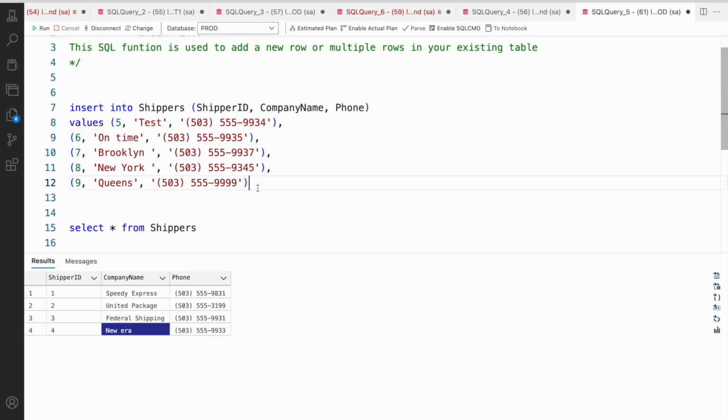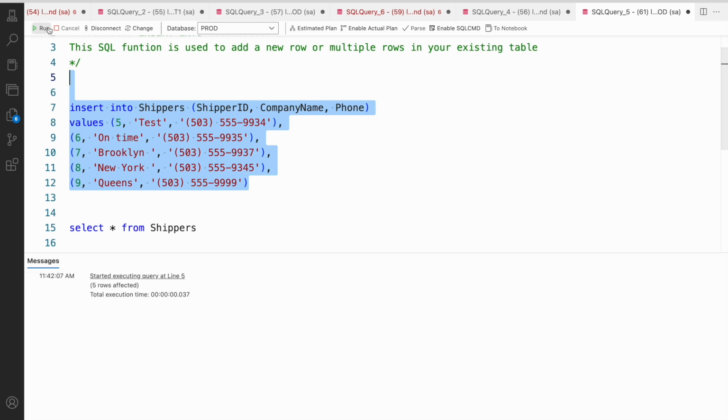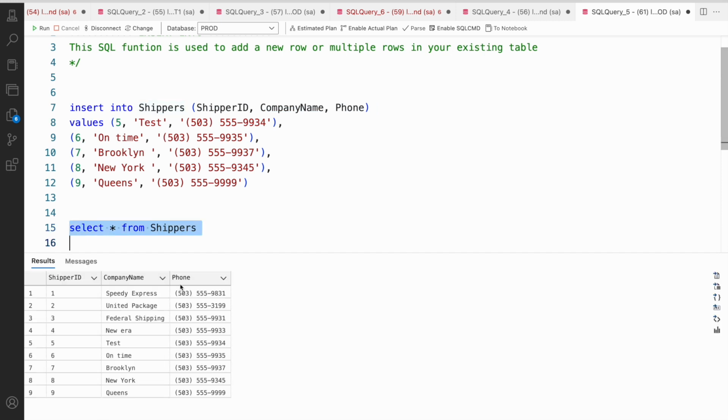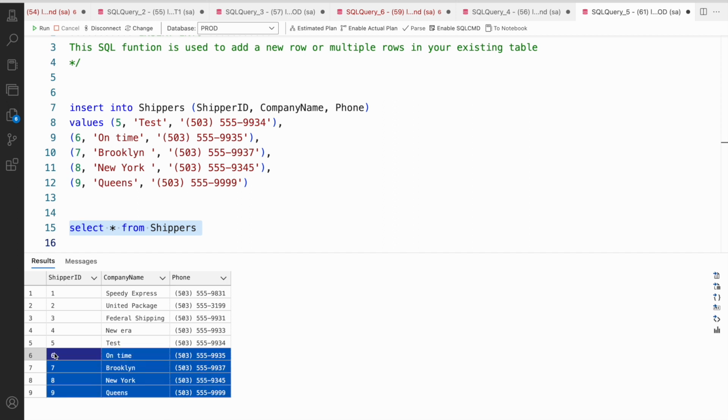Now if I execute the code here, you see that it says 5 rows have been affected. Now if I open the table one more time, you see that we successfully added these new rows inside the table. This is the way you want to use this function, guys.